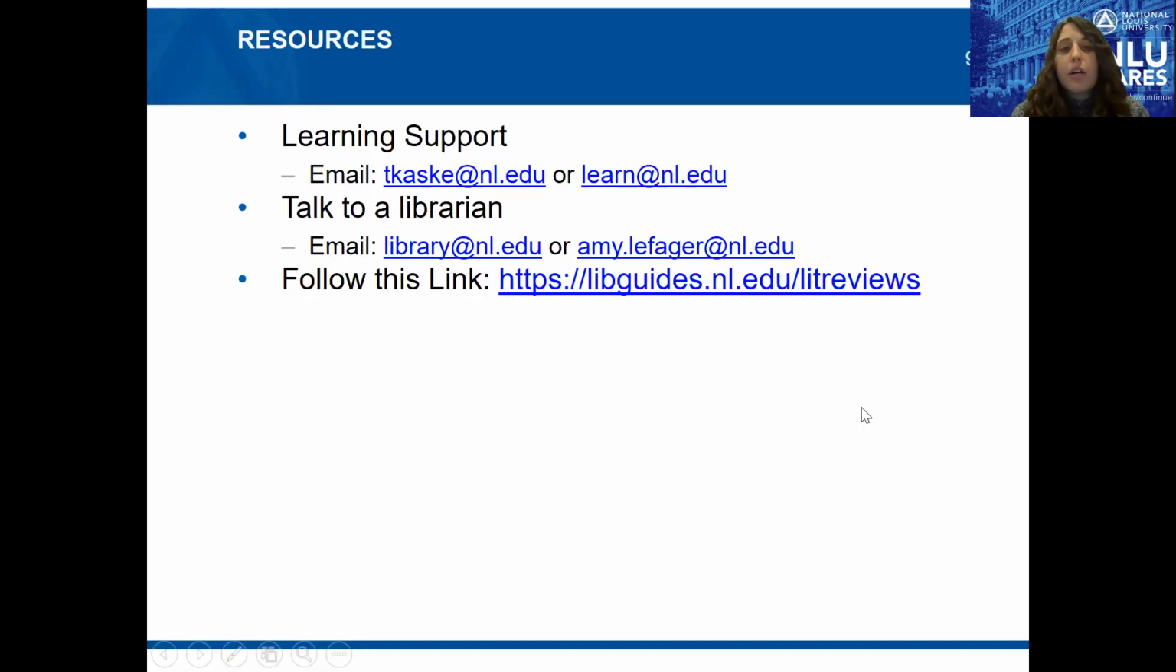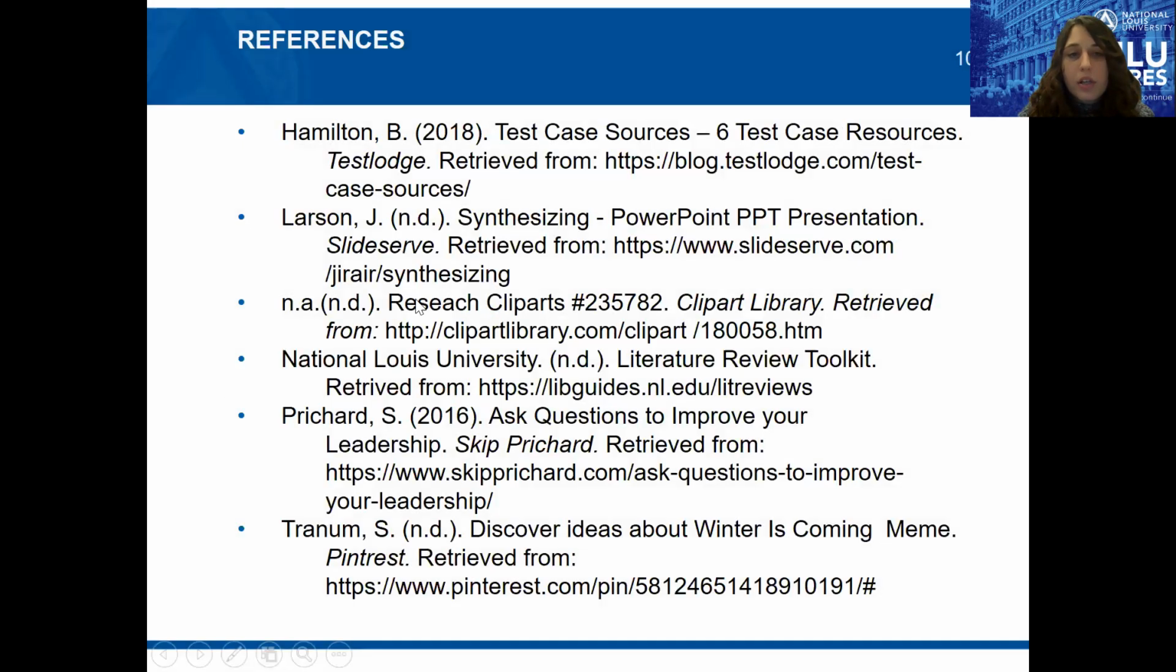So if you have any questions, feel free to contact me. Here's my email address and contact information. You can also talk to a librarian if you need any help with the literature review process or citing any of your articles. And then these are just some of the sources that I used in here.